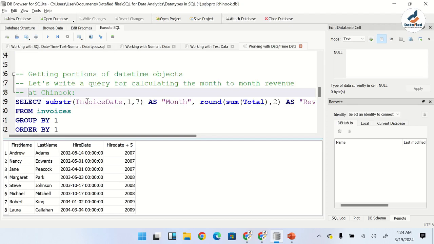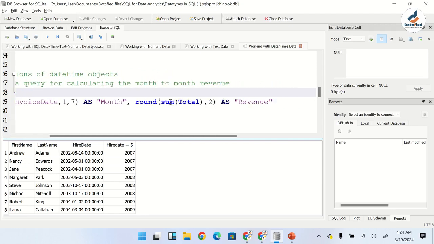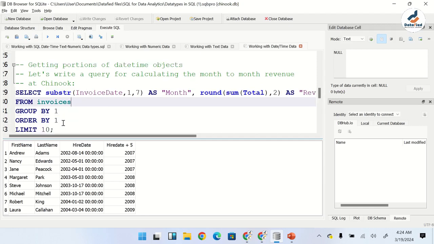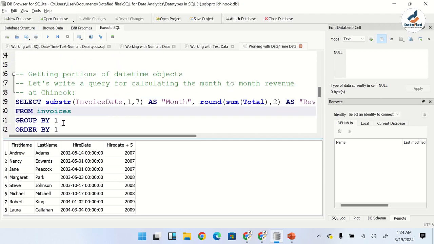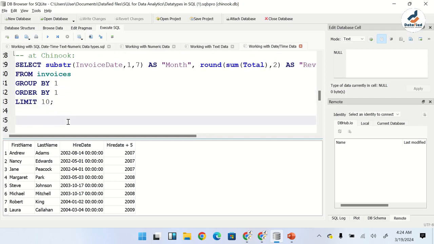So here's the query. We select the invoice date, 1, 7 as month. Then we round the sum of total to 2 decimal places as revenue, and all that information is coming from the invoices table. To understand what's happening here, I'm going to do something before running this query. Let's understand fully how the substr function works.